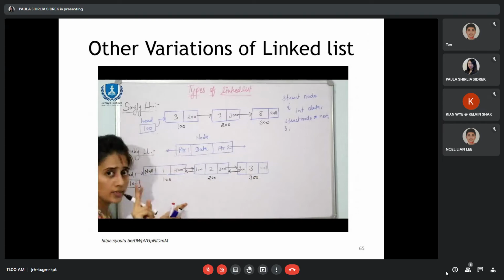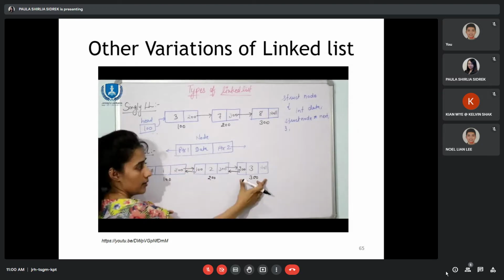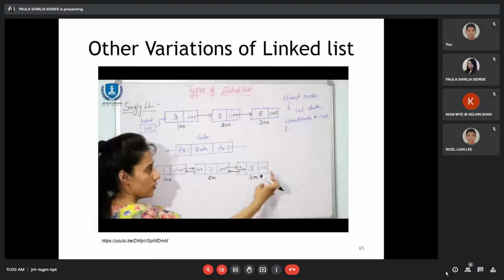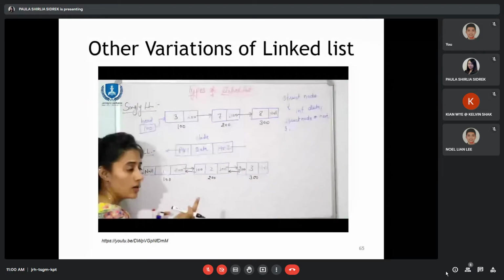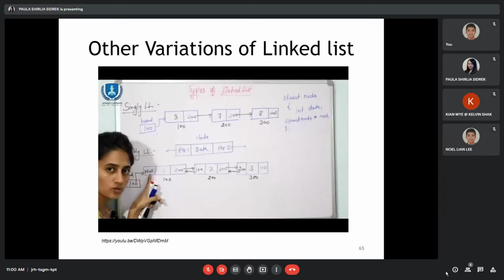Fine. So double links are there, 2 links are there. One is in the forward direction, one is in the backward direction. And in the last node there is no successor, no next node. That is why this pointer is having null. And in the case of the first node there is no previous node, so this pointer, pointer 1, is having null.